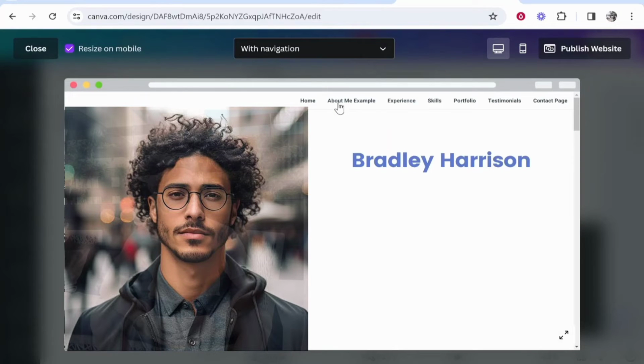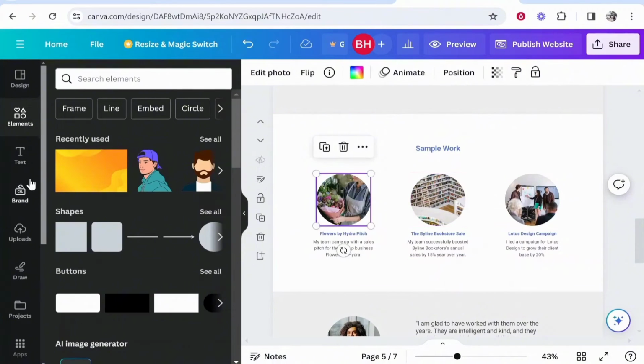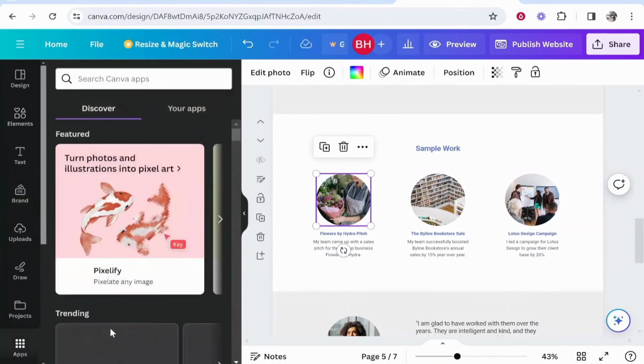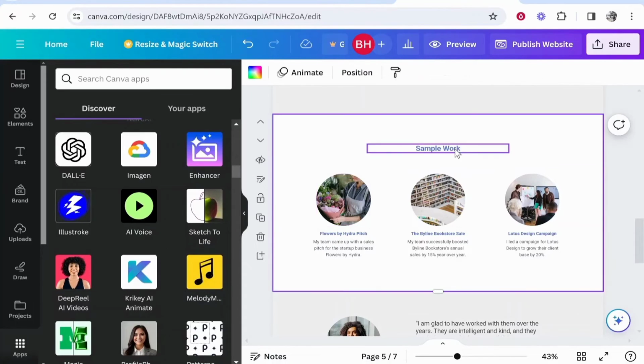Now click Preview to see how your site looks with the navigation bar. Click Public Website in the top right corner. Ensure With Navigation is selected to include the menu bar. Opt for a free Canva domain or purchase a custom domain.